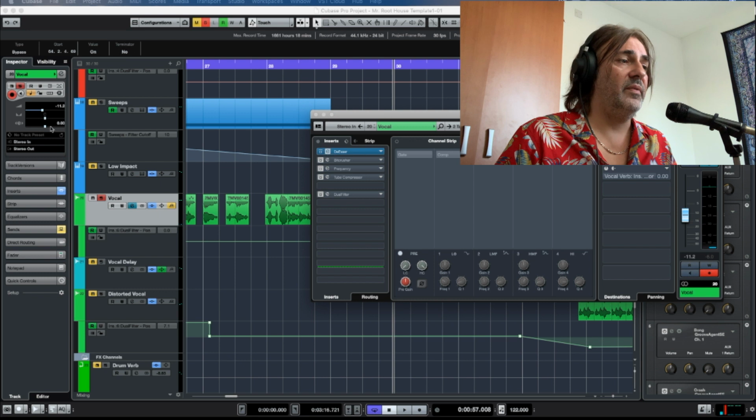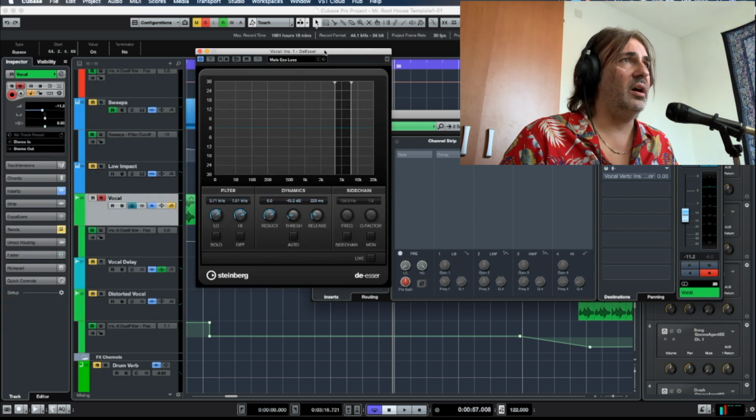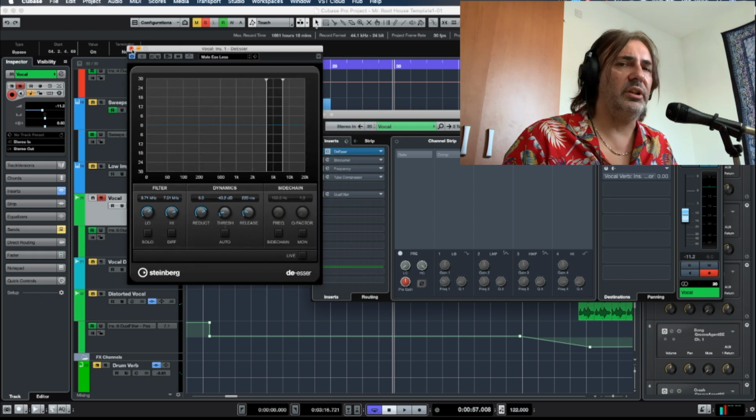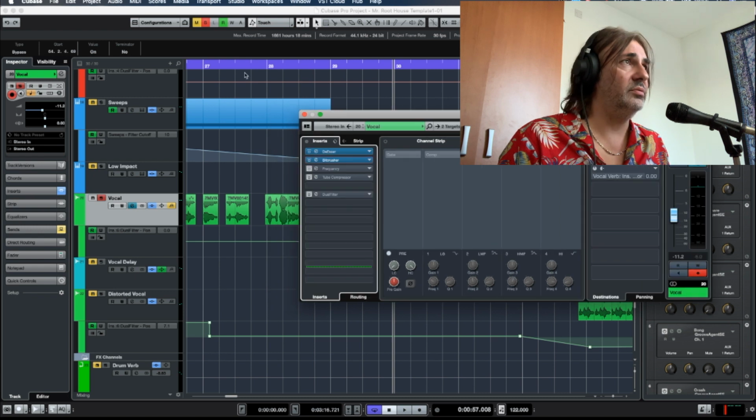Okay, this is the original sound. I used the de-esser, a standard de-esser, just in case to remove those hard sibilants, as they are called. Then I used the bit crusher.